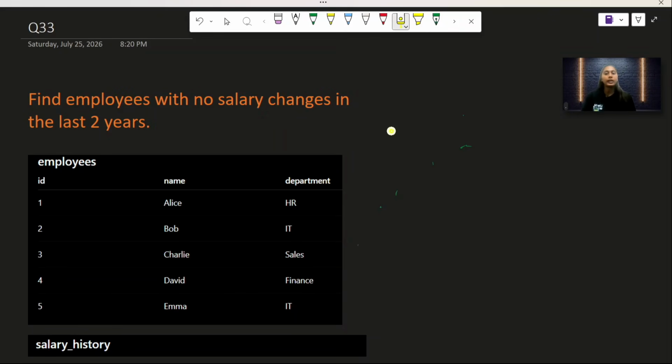Today we are solving our next SQL problem, that is question number 33. Okay, so let's see the question first. The question is saying we have to find the employees with no salary change in last 2 years. Okay, so we have to name the employees who from last 2 years they do not get their increment. Okay, so they have the same salary from past 2 years, right?